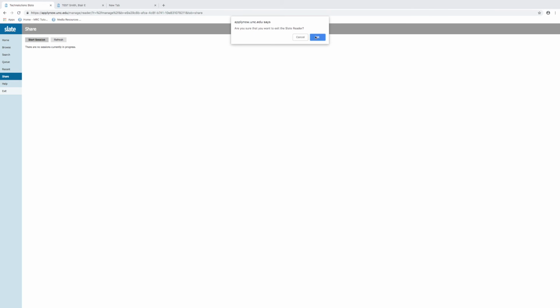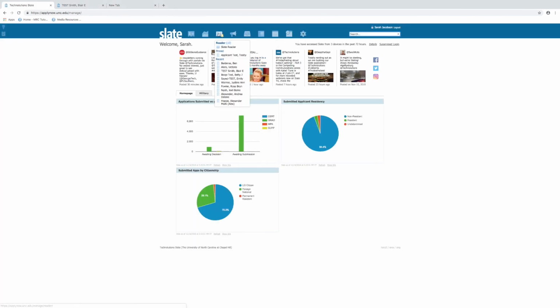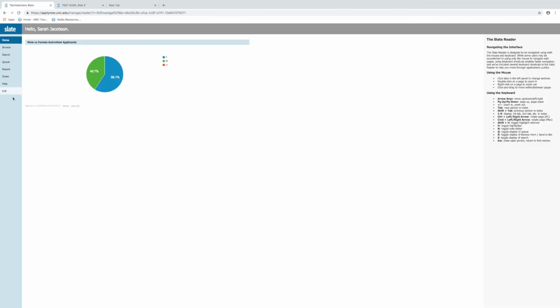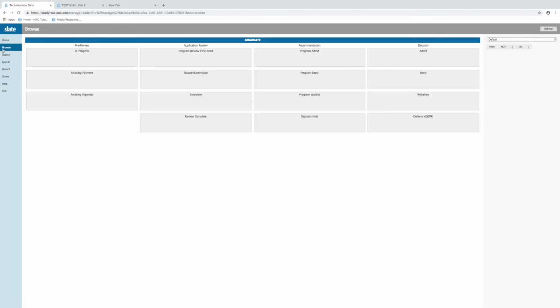And you can see notes. You can annotate applications using the Slate Reader. You can always go right back to the reader by clicking that third icon there. The reader is great for moving one application through, and it's how you will need to put individual decision recommendations on every one of your applications.